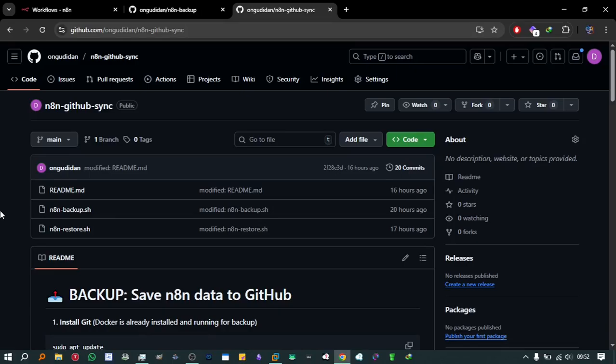Today I want to show you a simple way to back up your n8n workflows and credentials to GitHub and also restore it if your server crashes. So we are going to use a cron job to automate the backup process, which will run after every minute. If you look on my screen, I've created some scripts that are going to be used for the automation, both for the backup and also for the restoration.